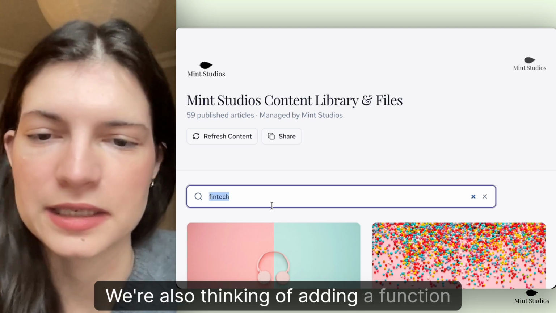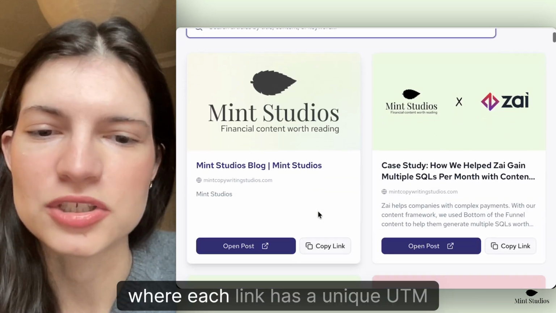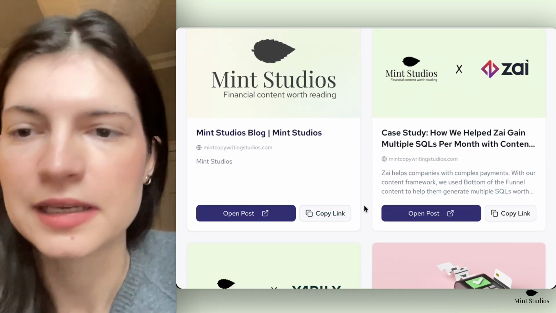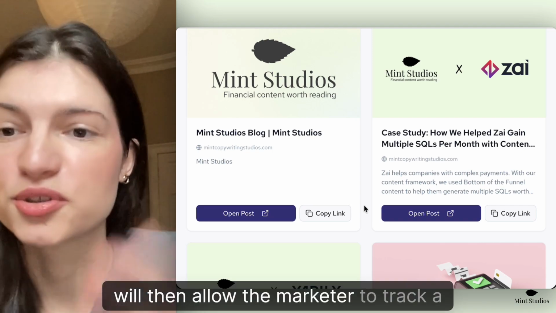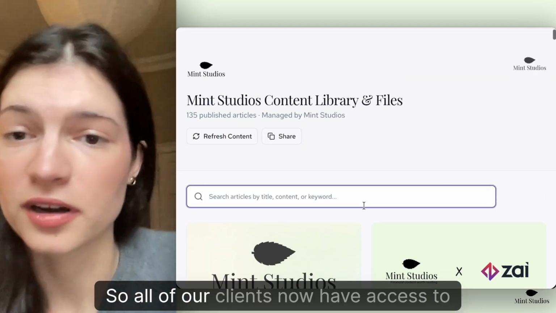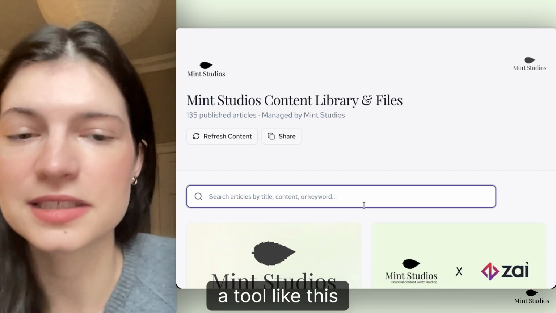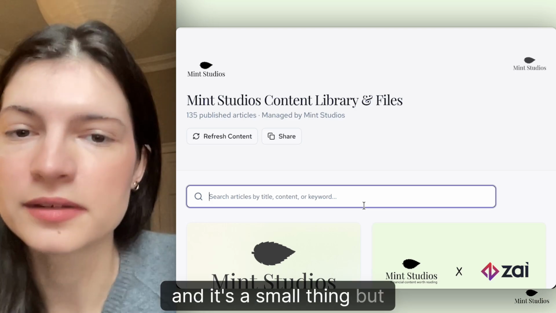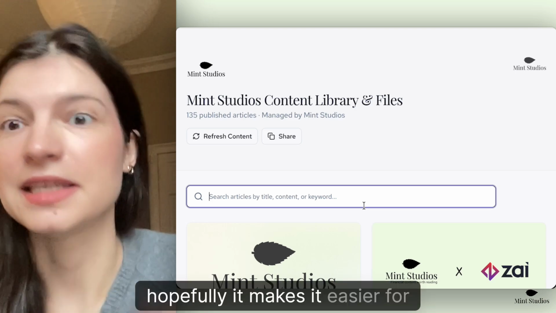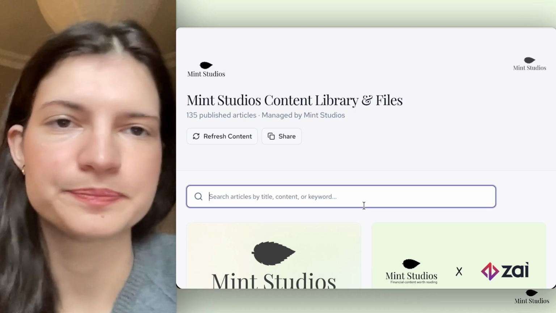We're also thinking of adding a function where each link has a unique UTM link that will allow the marketer to track a little bit who's using this. So all of our clients now have access to a tool like this, and it's a small thing, but hopefully it makes it easier for salespeople to find content.